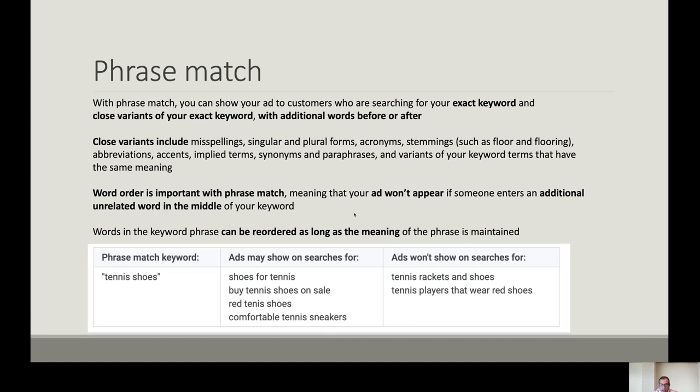Now, tennis shoes is the keyword, right? And let's say take a search which says tennis players that wear red shoes, right? Now the word tennis is there in the search query. The word shoes is also there in the search query. But what has happened out here is that additional words have been included in between the word tennis and shoes. And these words are players that wear red. And these are unrelated to tennis and shoes. And what that means is that it changes the meaning of tennis shoes.